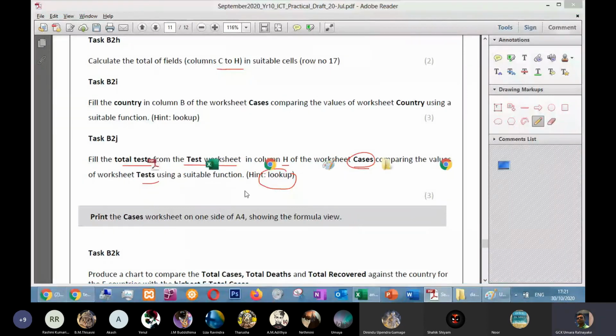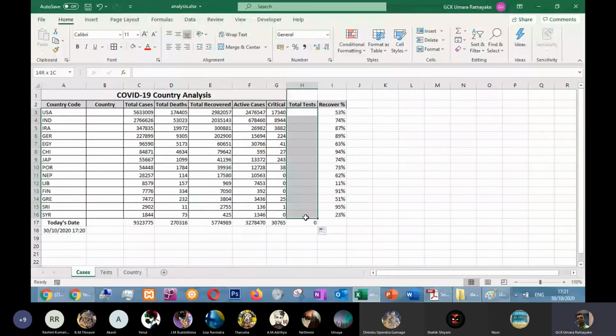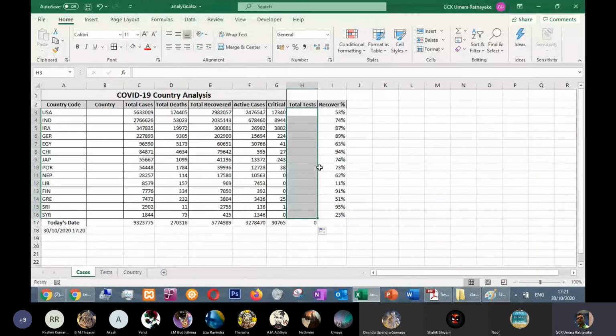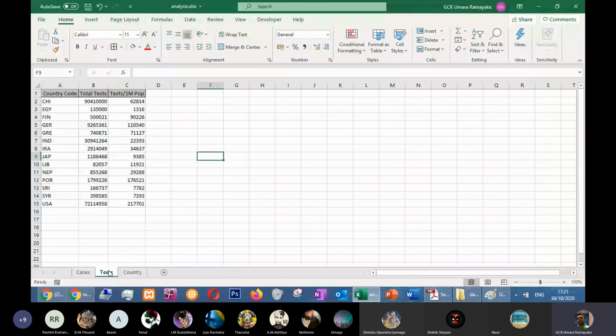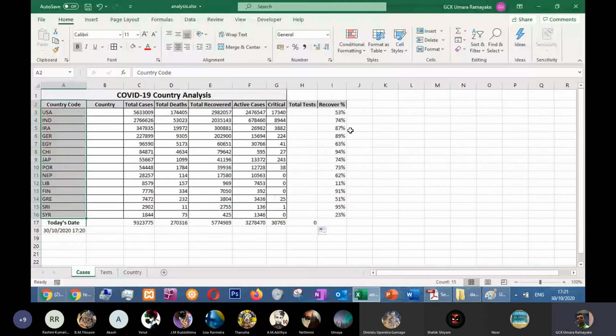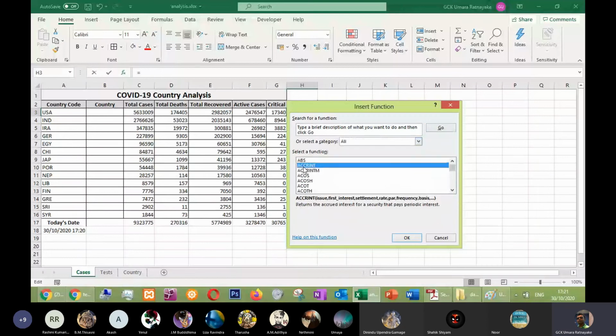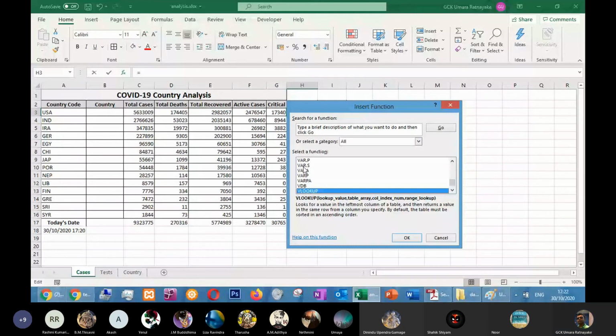So what you have to do, you have to bring the total test values here from the test worksheet. But if you are using lookup or VLOOKUP, there should be a common field. Now you can see the common field is the country code. Country code is here as well as here. So what is the technique? You match the country code, and if there's a match found, you bring the related fields. It's so easy. Just go there, click on FX. If VLOOKUP is there, you can take it. Otherwise, go to all and just type VLOO really fast, that will be installed to VLOOKUP.